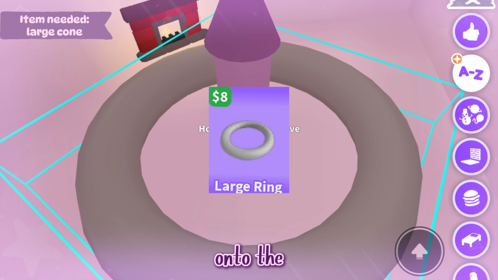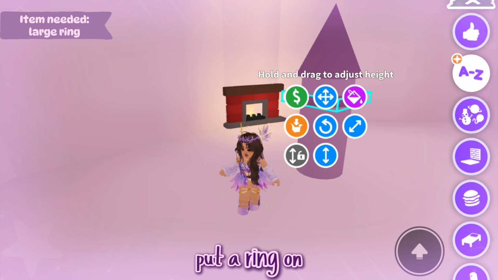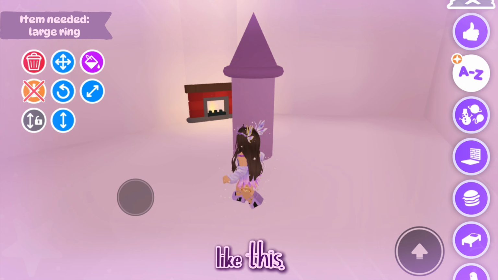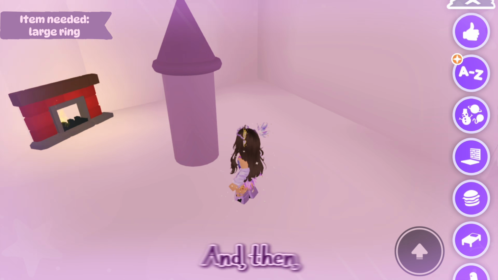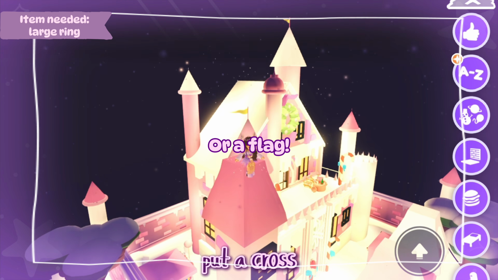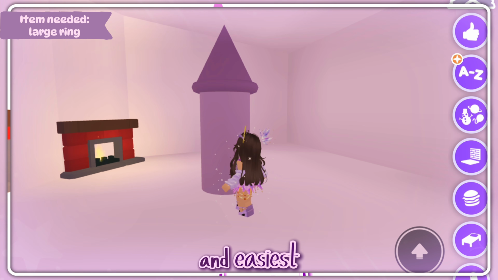Okay, another thing that you can do to make this a little bit more detailed is just add a ring onto the bottom. So if you get a ring like this, put a ring on the bottom of your cone and it would look a little bit like this, and it would just make it slightly more detailed. And then you can also put decorations on top of the cone if you want, like you could put a cross up there or something. But yeah, this is just the simplest and easiest one.